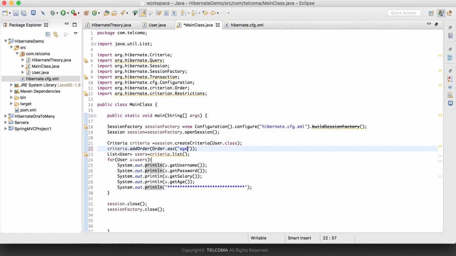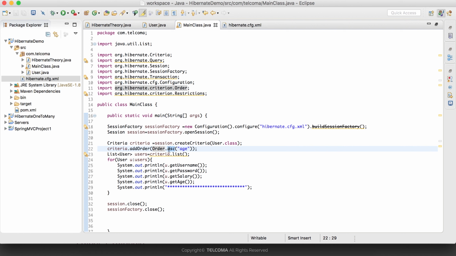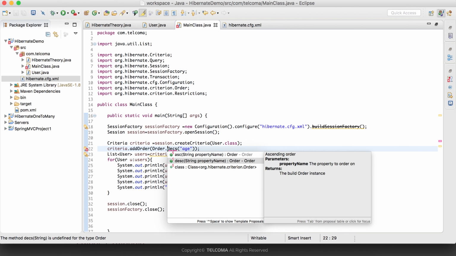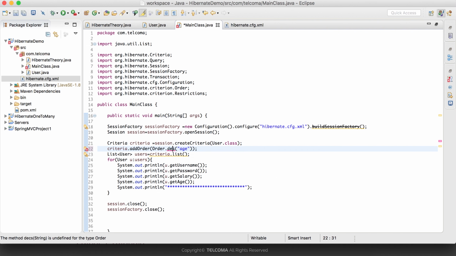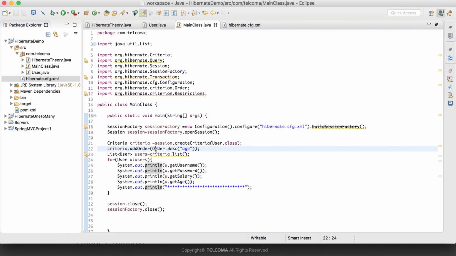If we pass age here, it will sort the records in ascending order of age. Here you can see 20, 25, 26. If we pass descending here, on the basis of descending order of age it will sort the records. Here you can see 26, 25 and 20. So with the help of order we can sort the records in the criteria.